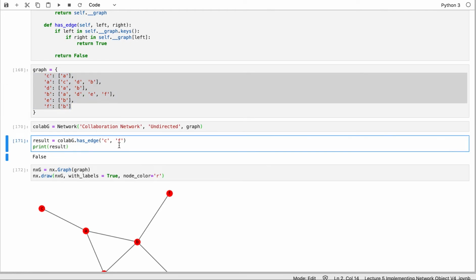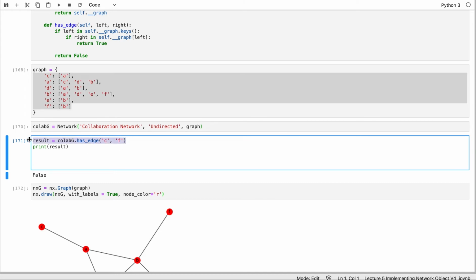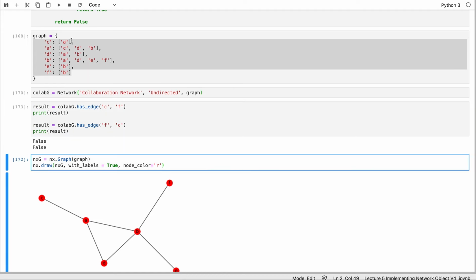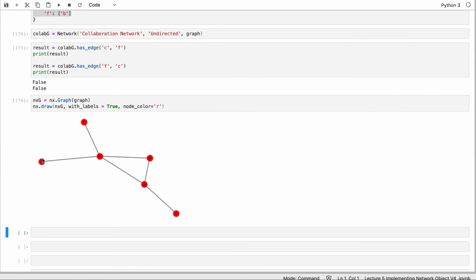Okay, let me also ask from the other way around. If F is connected to C, because remember this is an undirected graph. So now F becomes my source and C becomes my destination, unlike this one, where S is a source and F is a destination. So in this case, I'm supposed to be getting two falses. False and false. Very good. And if I visualize again, F is not connected to C. As you can see, C here and F here, so they are far away from each other.